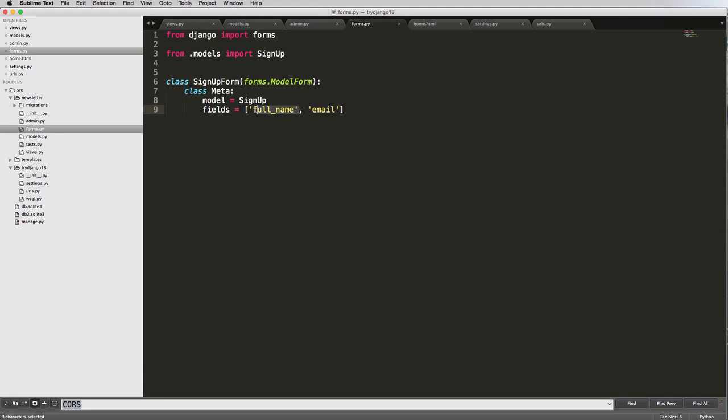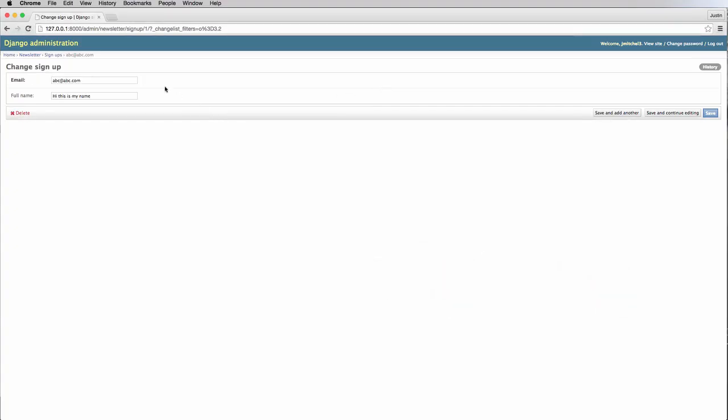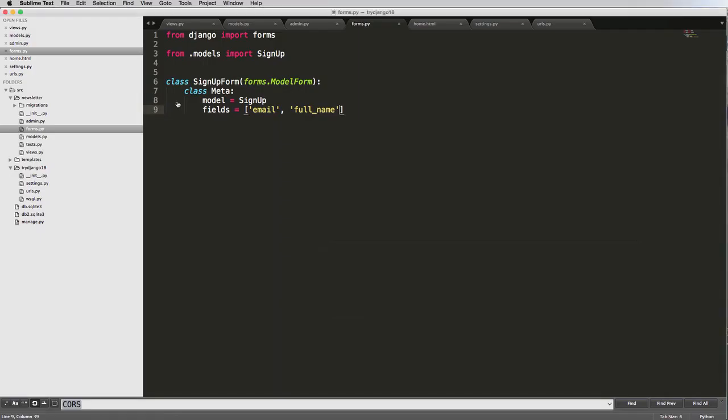So if we wanted to change it, of course, we could easily do that by changing the order just like this. And we refresh in here, that's going to change the order in how it's actually rendered, which is pretty nice. It makes it a little bit easier on us in how we can change things.